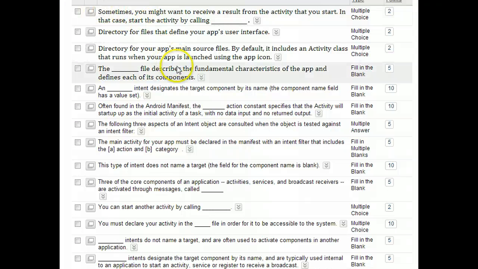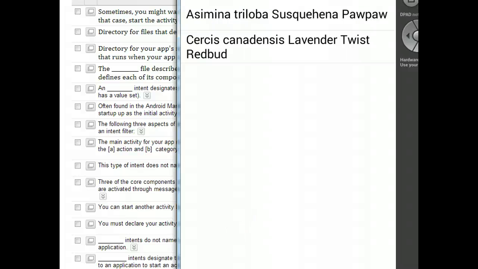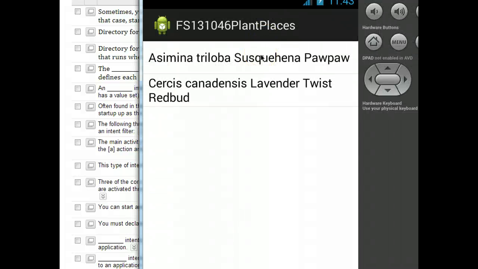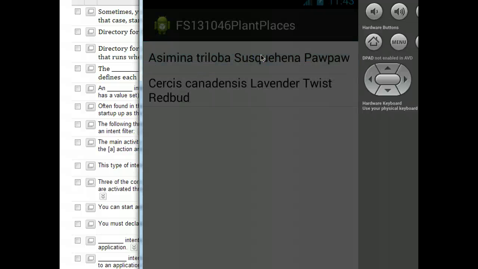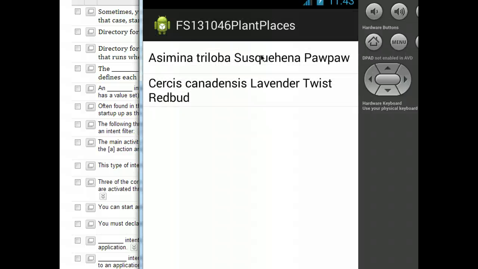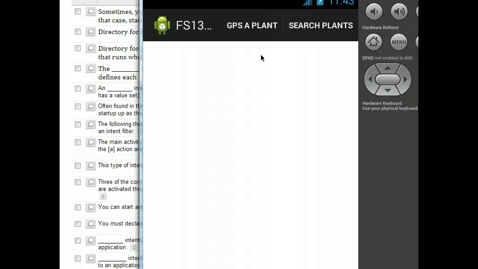Okay, sometimes you might want to receive a result from the activity that you start. In this case, start the activity by calling startActivityForResult. We'll make that work in our app. We did a quick and dirty version of it several weeks ago, but what we're going to do is, we know here we're actually selecting a plant, and when we click that, instead of taking us to the details page where we're going right now, it will take us back to the GPS of plants page, if that's where we came from, and it's going to populate that page with information about that plant. It's going to pass the plant object itself all the way back.